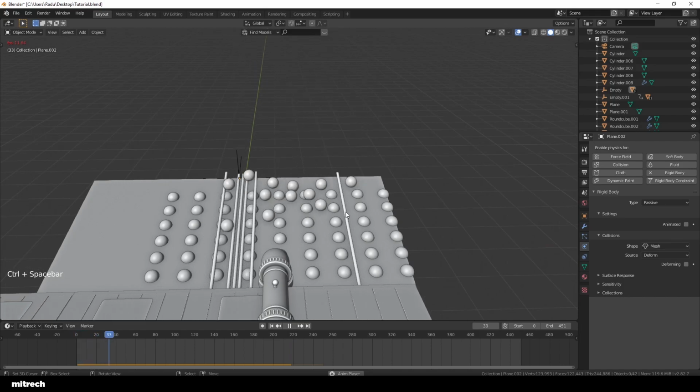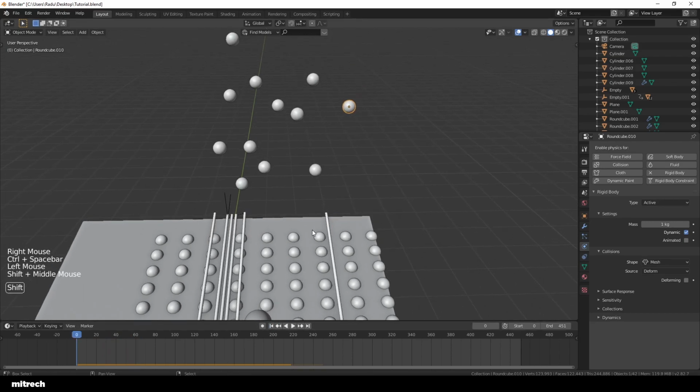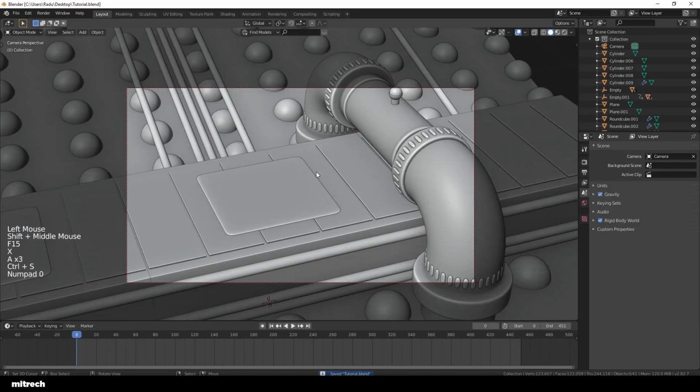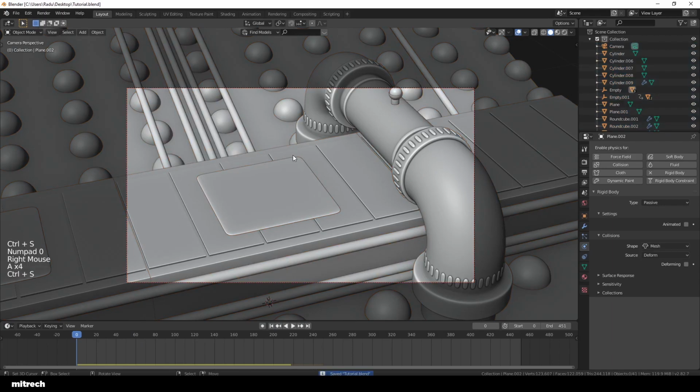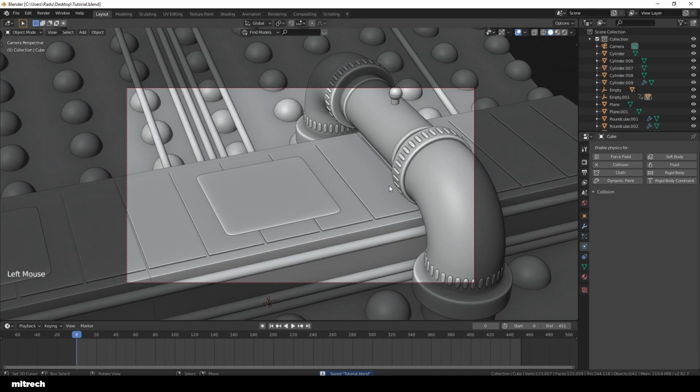Let's see why. Yeah, it just gets stuck, so I'm gonna delete it. I don't care about it. Yep. So everything is fine for now. So let's just do 180, because I know that's where the animation is ending.